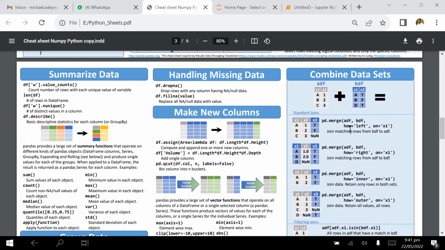You can see this is your type of join, maybe left join, right join, inner join, or full join. In this case, I'm merging ADF and BDF with a left join. What does that mean? I'm mentioning on X1. Remember in SQL, when you want to join, you say select star from table 1 left join table 2 on S1 is equal to S2. This is the same thing. On is telling you the key you are using, and how you want to join, is it left join, and then the two tables.